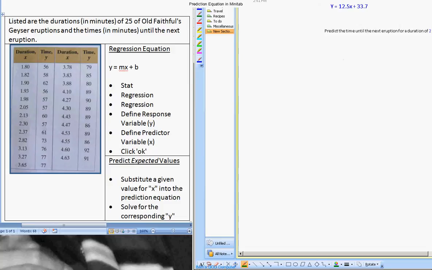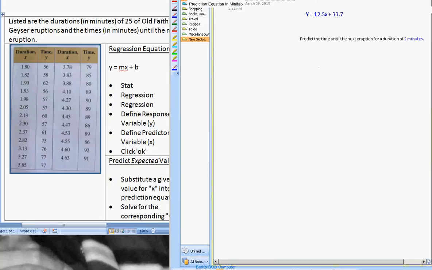Alright, so we have our equation and we want to do some predictions. In order to do that, it's as simple as just taking the value for which you want to make a prediction and plugging it into the equation that you have. So our prediction equation was y equals 12.5x plus 33.7. And let's say we want to predict the time until the next eruption if we're given a duration of 2 minutes. In order to do that, we simply plug the value of 2 in for our variable x, because x represents our durations. All of our durations were represented by the x column. So we take our prediction equation and we just plug that in.